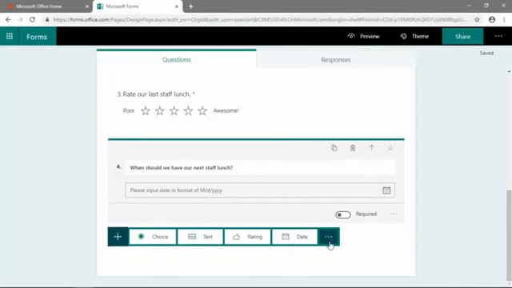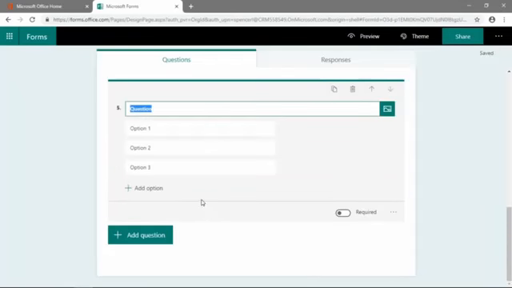Let's go to the next one. Now we only see the first 4 here, but if we do click on the More button, we have 3 more question types. We have a ranking question. Let's dig into this one here next.